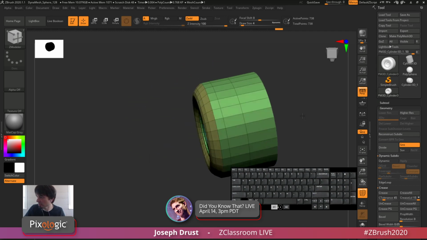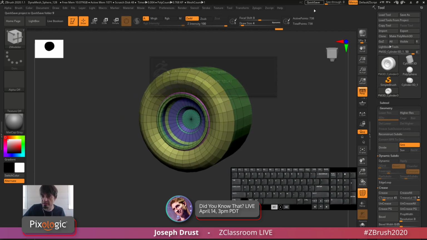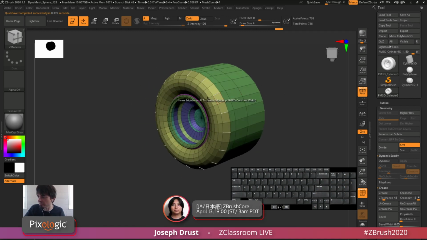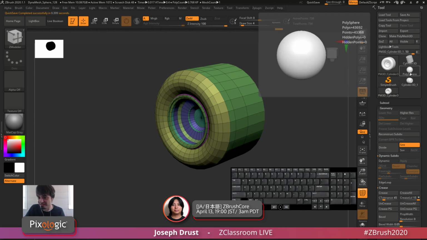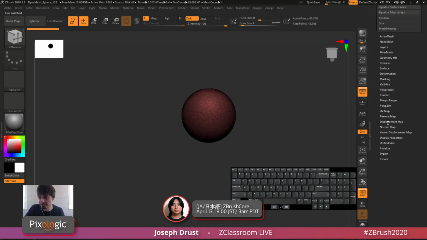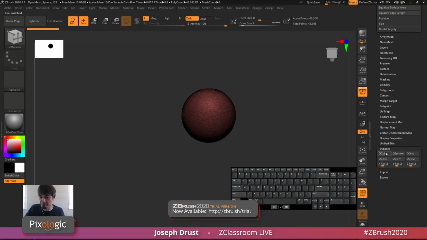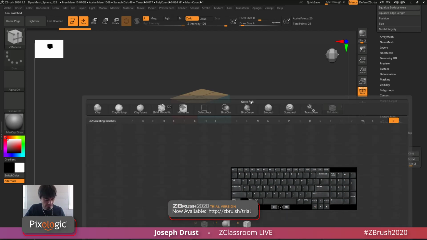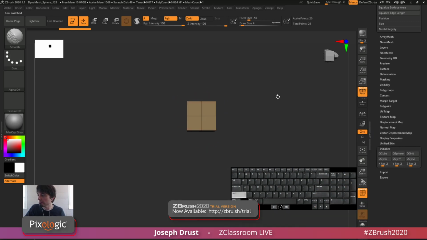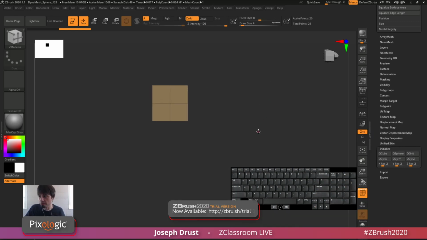So we're going to take a break from the tire here. I'm going to save this out. I'm going to do a little tangent, because for the tire I just need to add some treads and then flip it over and we'll be good to go. But let's go over here and grab that polysphere, initialize it and convert it to a Q-cube. This is another thing you can do with geometry and the ZModeler brush, which is pretty fun.